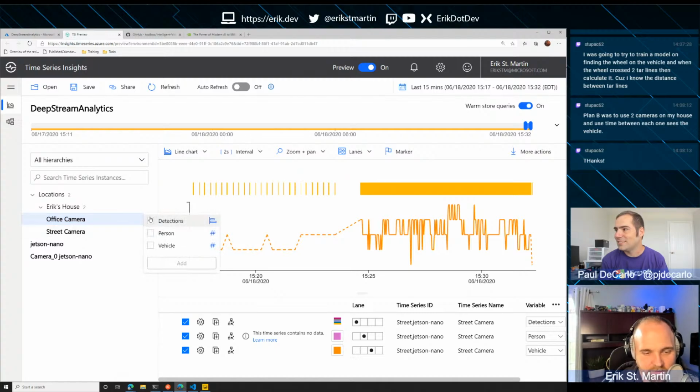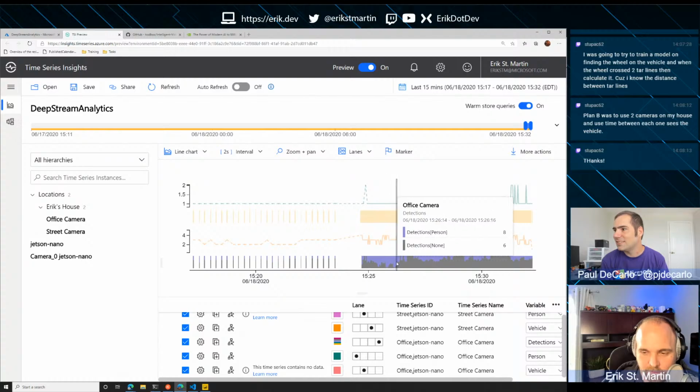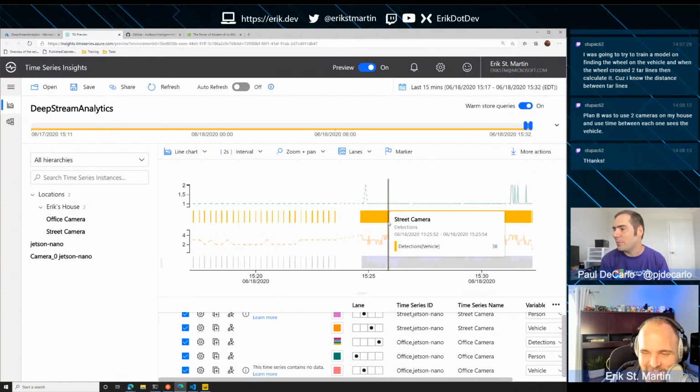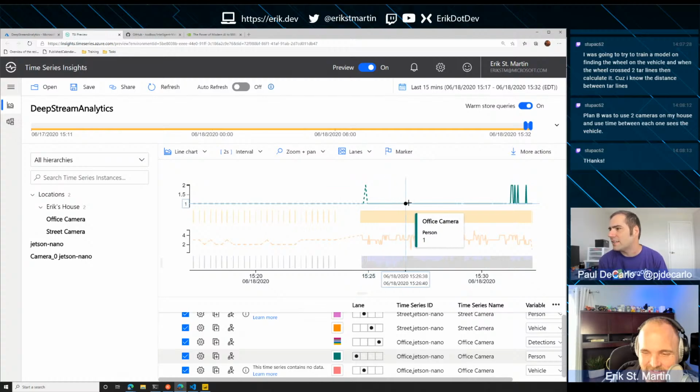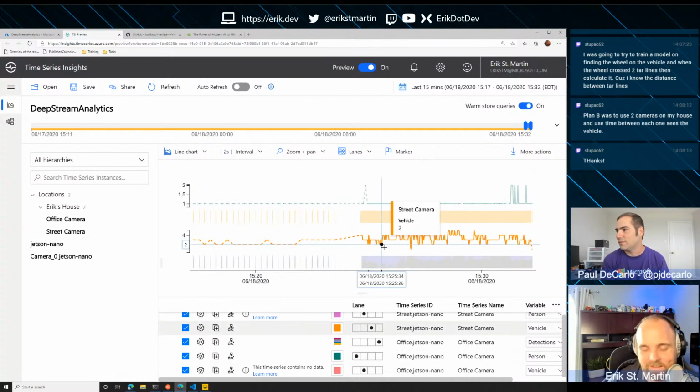Let's look at the office and see what kind of stuff we get here. There we go. There better not be vehicles in the office. Does that say 9 people? So when it reports the detections, that is how many it received in that window. I think it gives you a little range when you hover over it. So we shouldn't have seen 9 people, but it's telling you it's had 9 detections within that window.